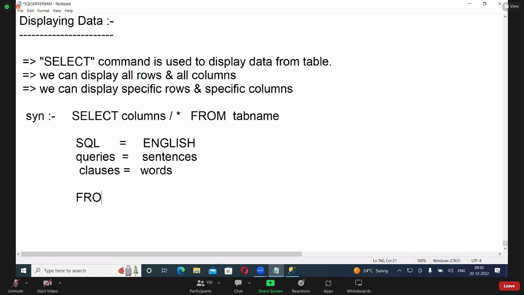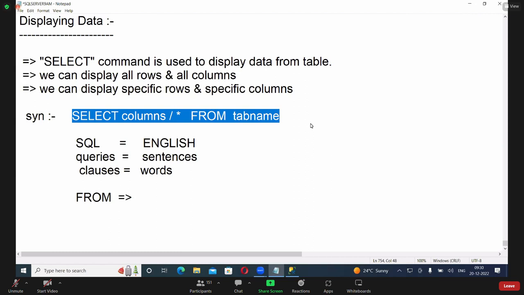So what is from for? See, why do you submit this query to the SQL server? Because you want to see the data. If you want to see the data, what do you have to tell the SQL server? The database contains what? A number of tables.